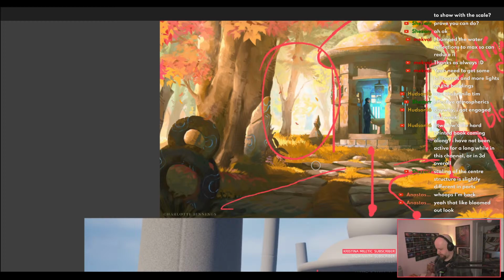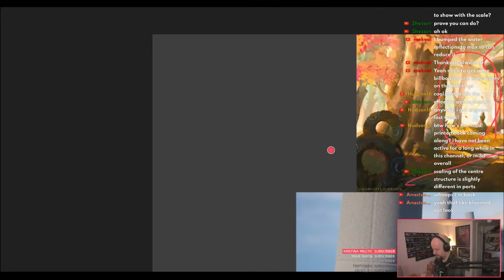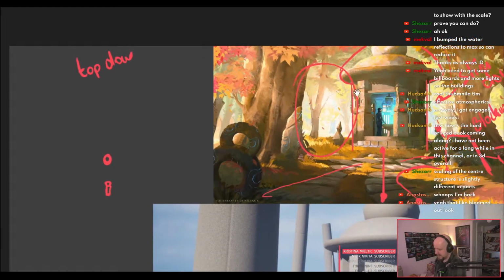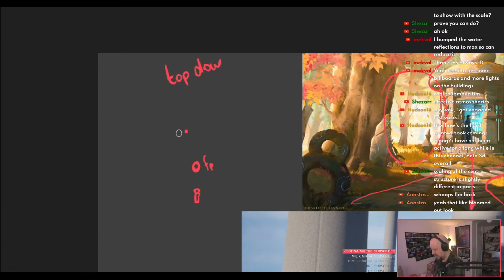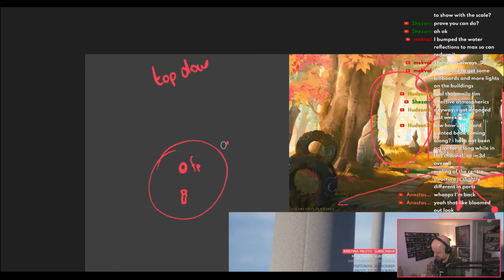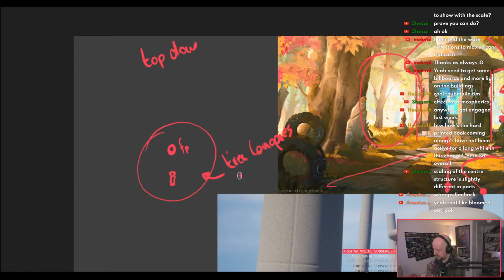I would have, okay, we're gonna do a top-down view. So this is your scene. So this is the camera. This is the main building here, right? So this is the focal point. And then you have the rest of the scene. What I would do is think about an area like this, where this has a lot of tree canopies. Right? So tree canopies, they will cast shadow.